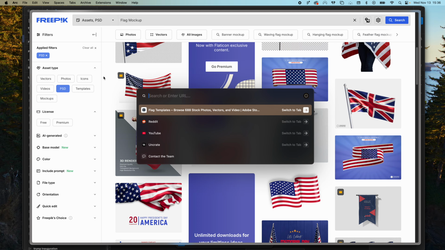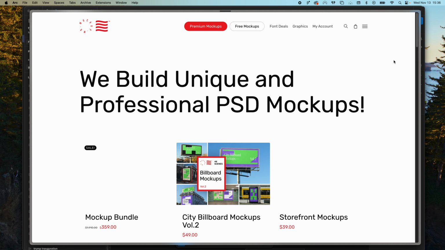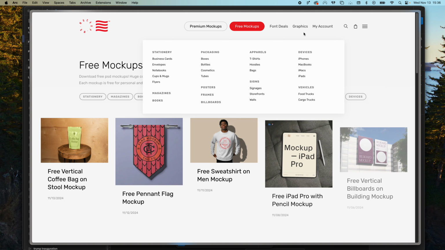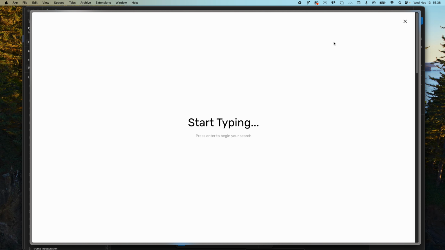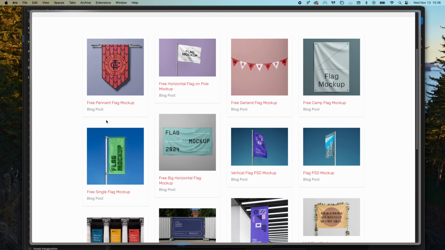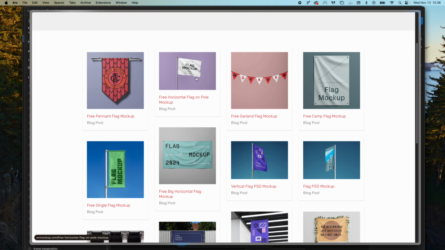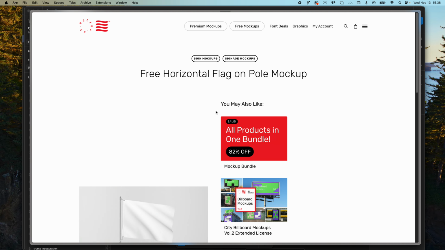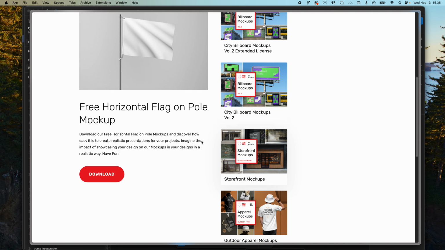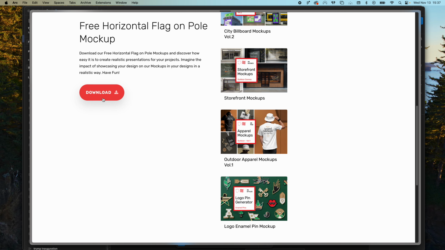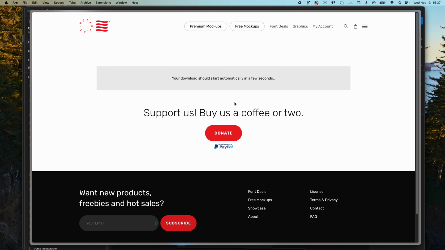Another really good one is mrmockup.com. They have a lot of free mockups here, and you can also do a search for flags and get some pretty decent ones. And then all you really have to do is just download the one that you want. Let's just say something like this one here. Yeah, big download link. And just give it a few seconds and it should start downloading.